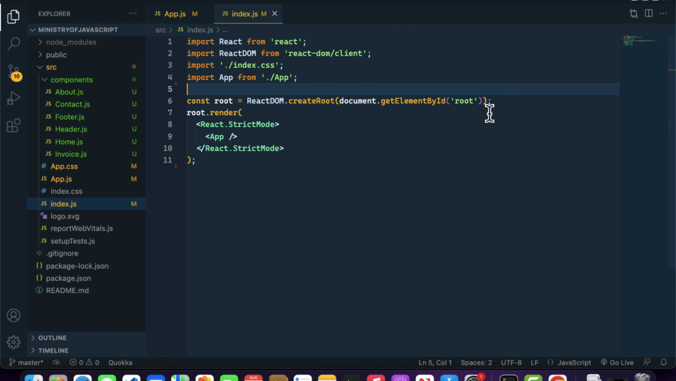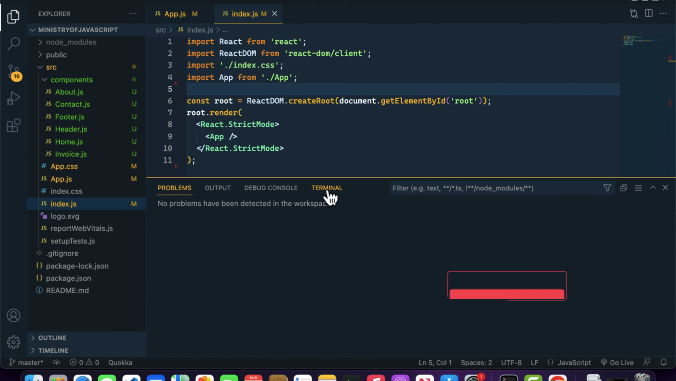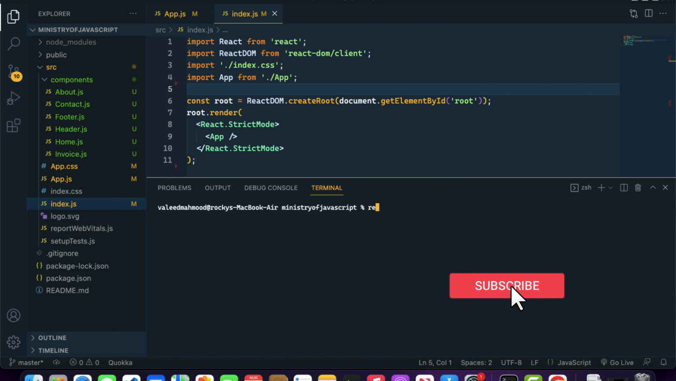Alright, so when we want to implement the routing inside our React application, then for that we do use the React Router DOM package. So let's come over here inside the directory and let's just install React Router DOM.